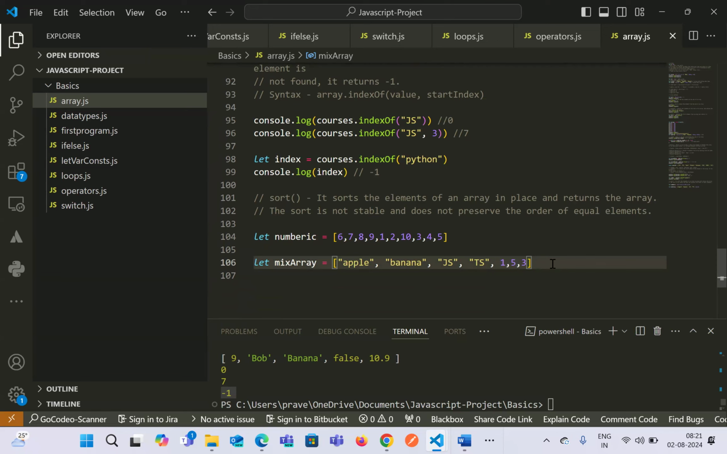Okay. Now, if you try to sort this out, if you use the sort method to sort the array, what it will do is, if inside the array there are numeric values, then numeric values will come first. This will be sorted first and it will be printed. So if you use the sort method, then it will be first the numeric. If there are numeric values inside the array, then numeric will be sorted first. So it will be something like 1, 3, 5.